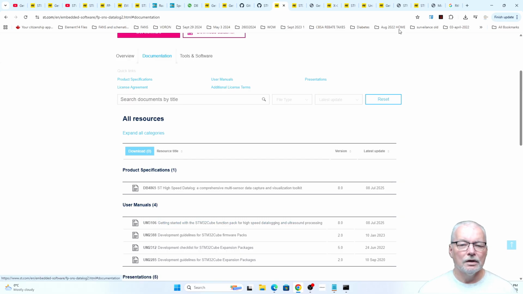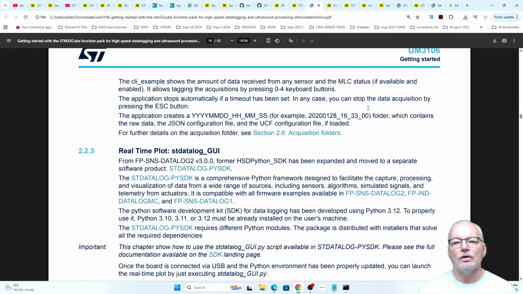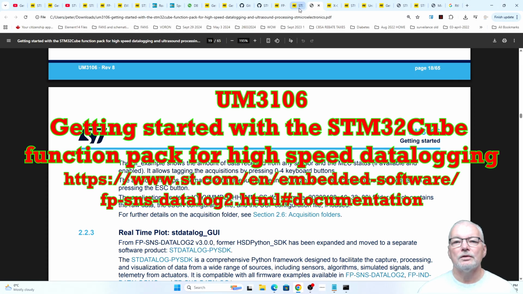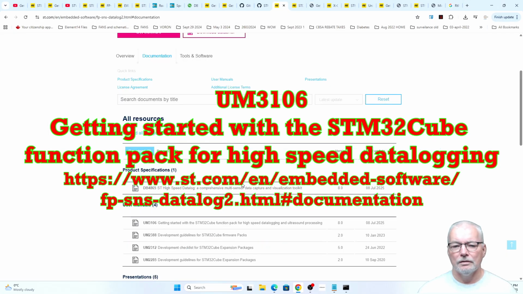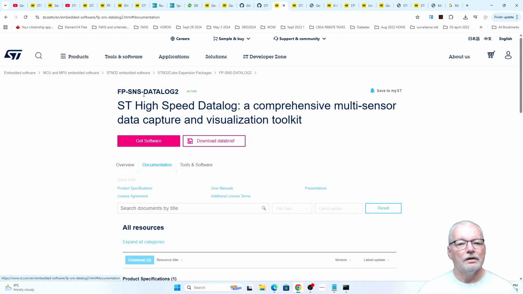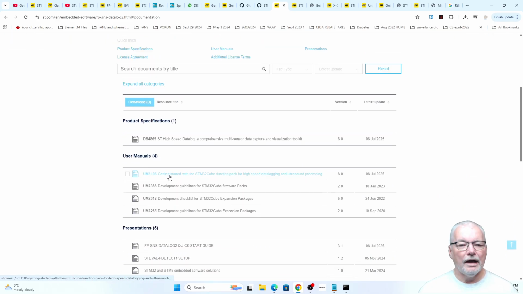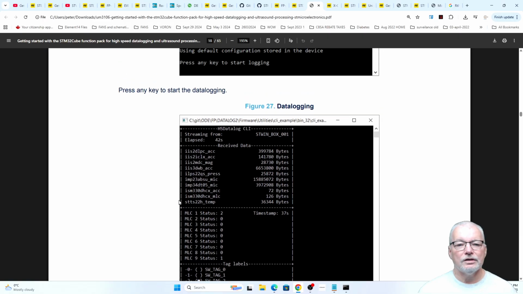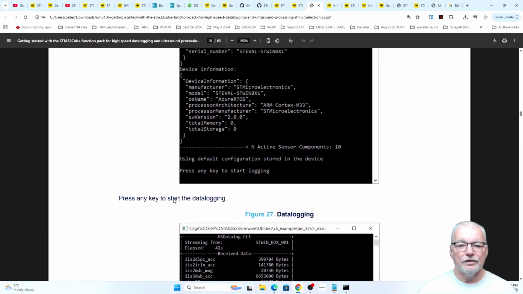So I downloaded the getting started, and that was from, I think it was this one, under user manuals. It should have a number on it, UM3106. Yeah, this first one. So it's under the SNS DATALOG-2, and if you go down to user manuals, it's the first one here, which I've opened up, and it actually talks about some of the changes.